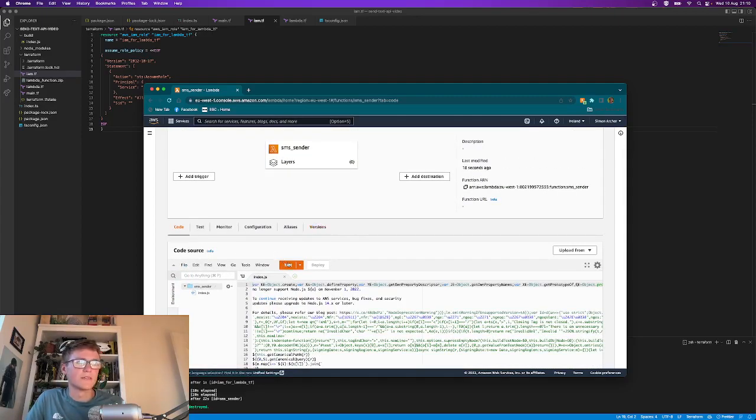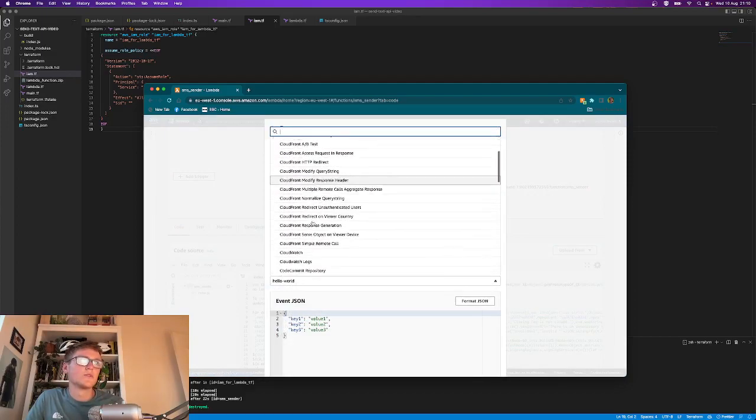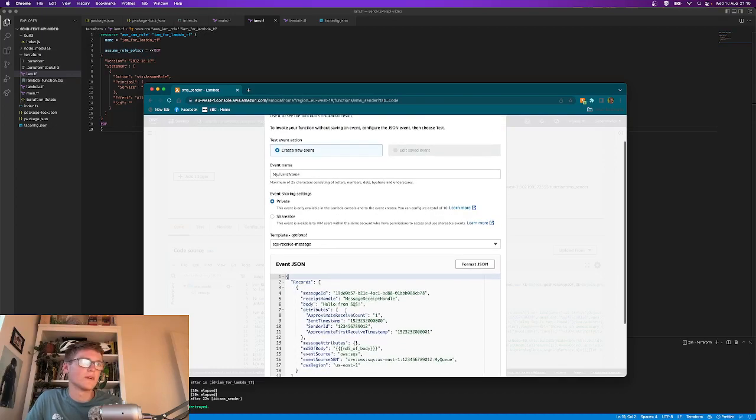What we want to do now is test it. To test it, we can use an SQS template because it's expecting an SQS input, and then we're going to put in the body the structure that we expect. In here you need to escape the quotation marks. Oops. Let's start that again.